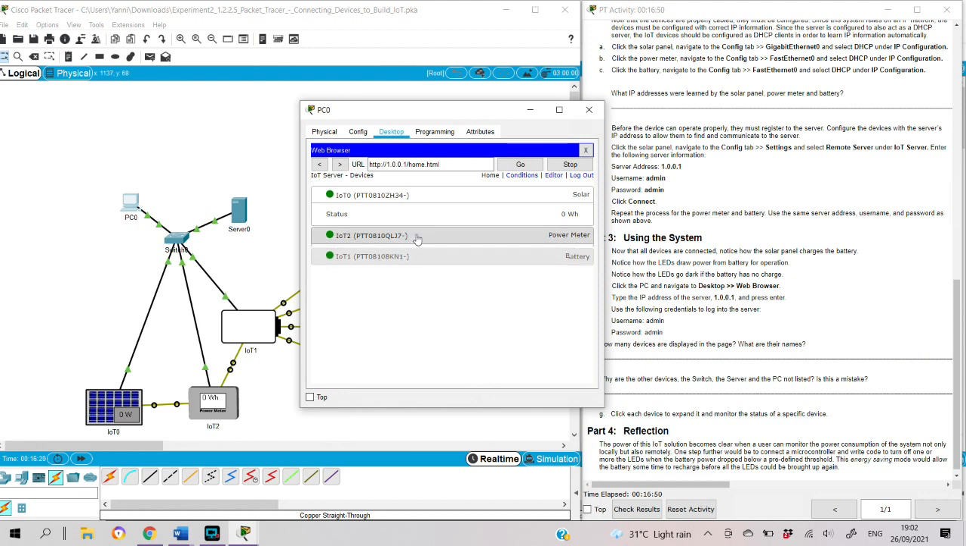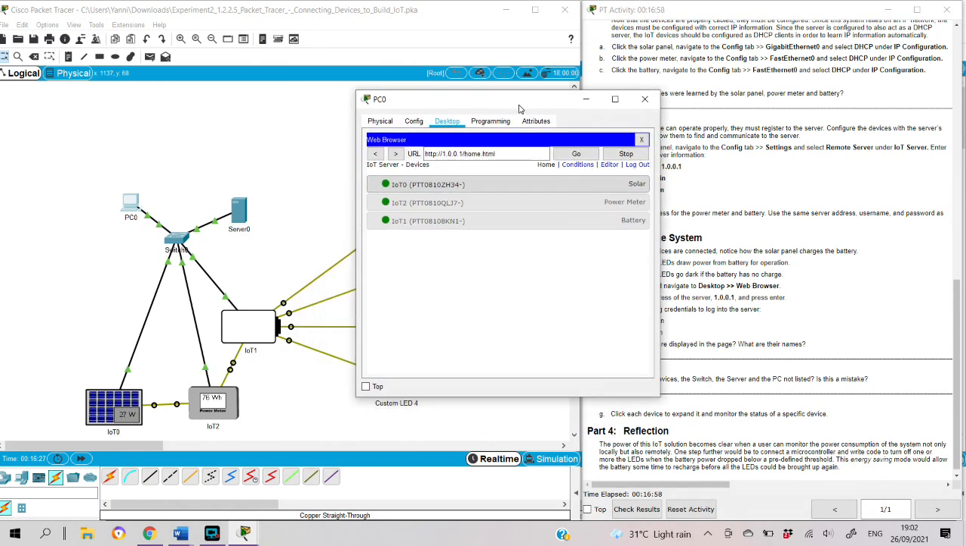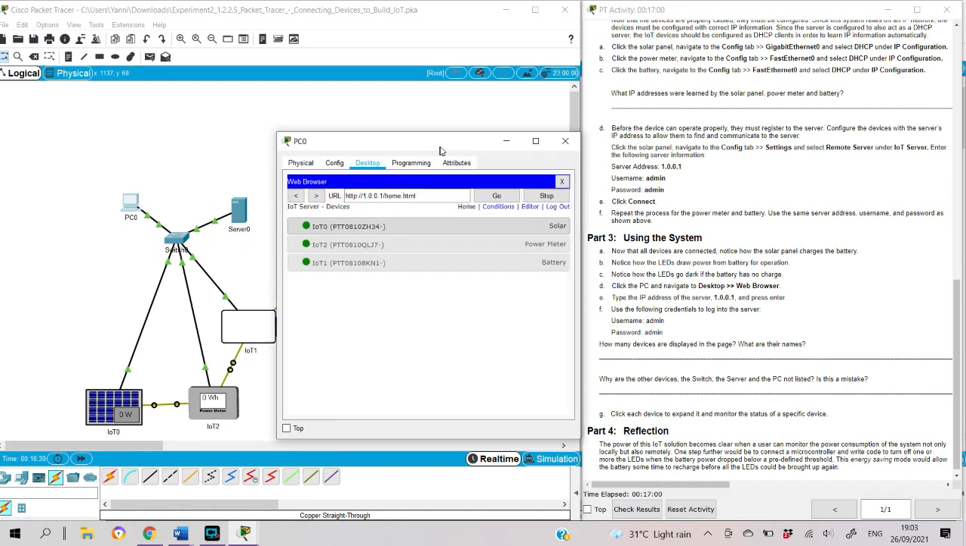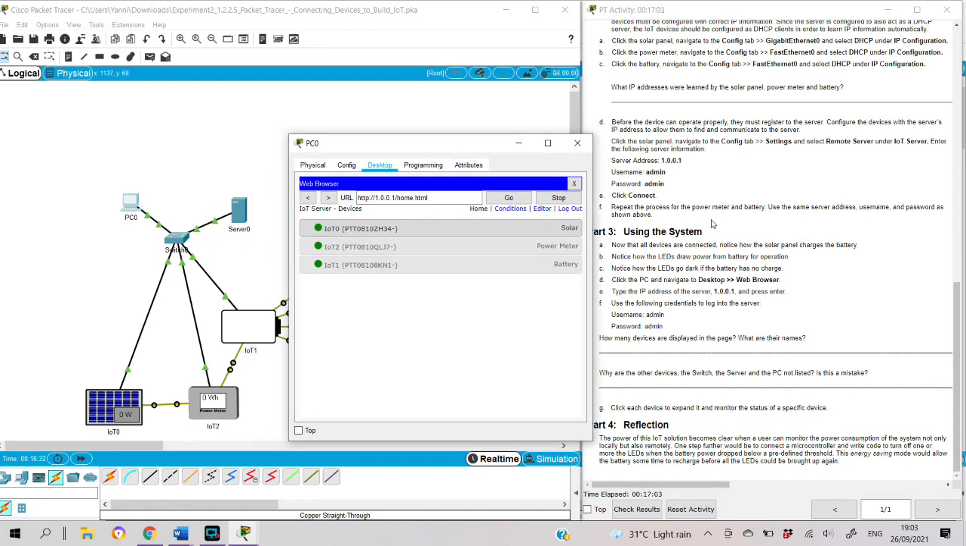So we can see that there are 3 devices that are connected. The other devices are not shown here, because these are the smart devices that are connected to our PC. So why are the switch, the server, and the PC not listed?